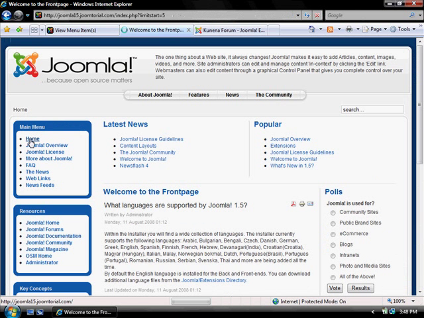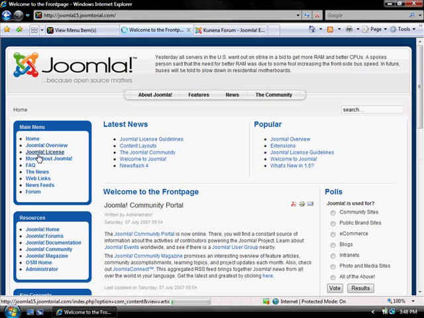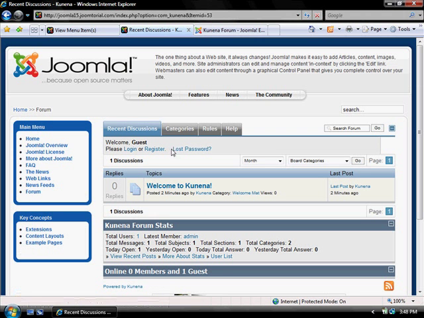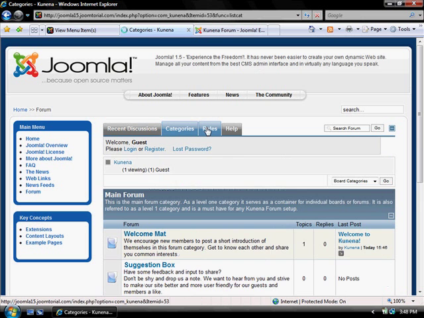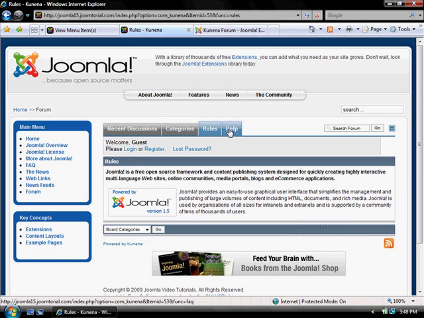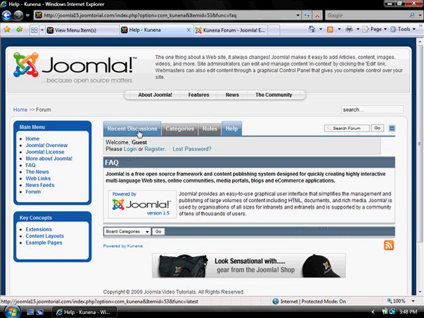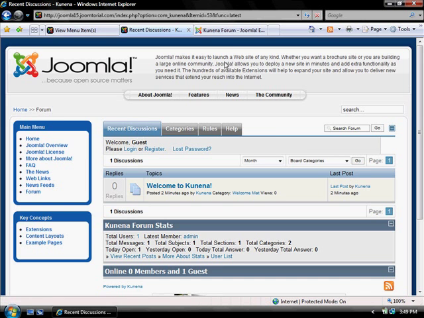I'll click on home, and in my main menu I should now get a new item, forum. So I will click that, forum, and look at this. Within, what was it, 2 minutes, I get a forum. So that is, as I mentioned, the workhorse in Joomla, a component.